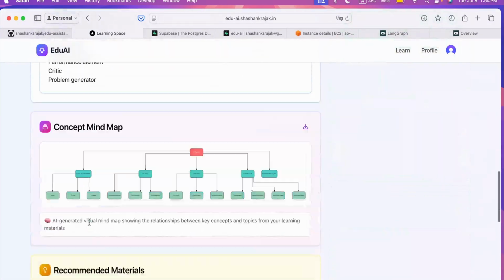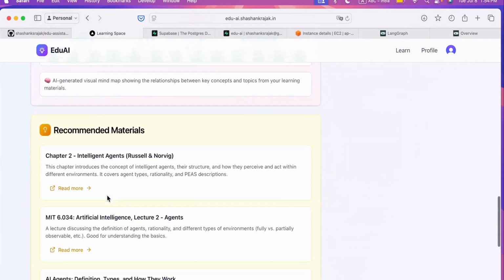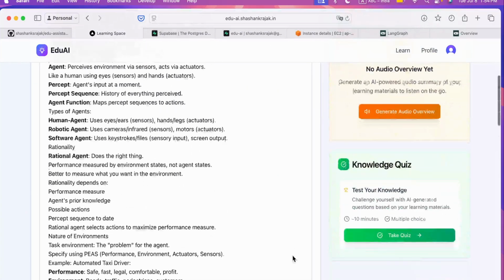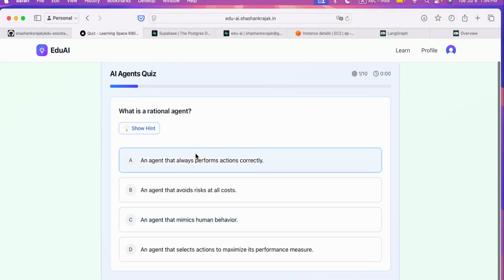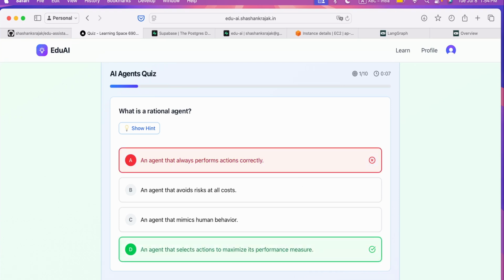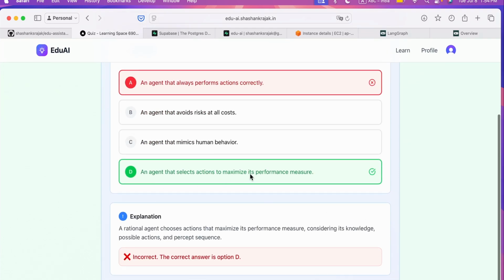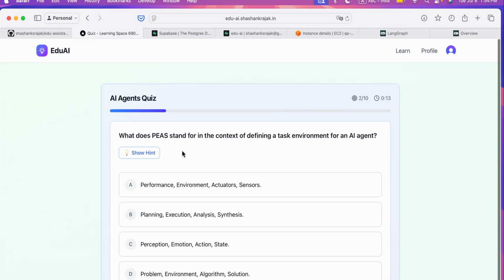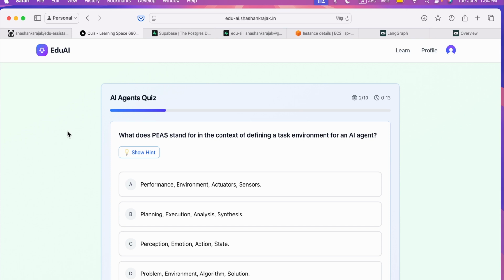Okay, and a mind map is also created. Recommended materials is also there. The knowledge quiz is also created. Like, what is a rational agent? An agent that always performs actions correctly. Okay, so this is a wrong answer, so it will tell you this is the right answer, and then you can start attempting all the questions which have been generated based on the PDF which we uploaded. So this is how this overall platform is working.